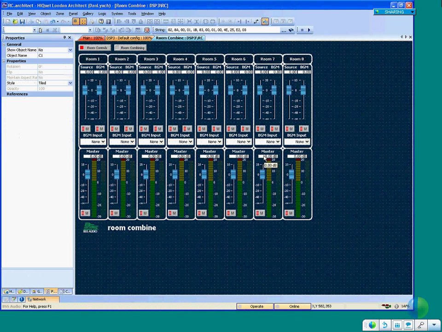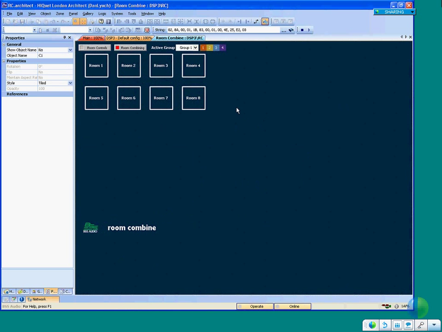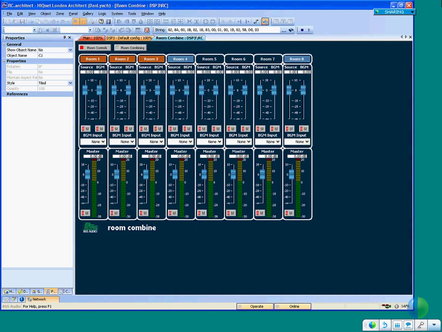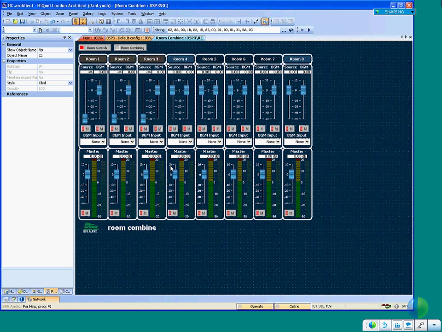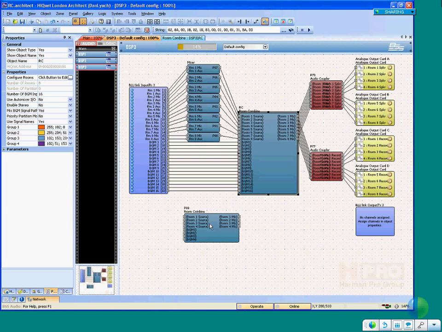Here's the main control panel for the room combiner. This is actually the volume panel. Here's the combining panel. If I want rooms 1, 2, and 3 to all be in group 1, I'm currently set for group 1, so I can just go 1, 2, 3. If I want 4 and 5 to both be in group 3, click on group 3 and go 4, 5. When I go back to room controls, hey look, they're combined. They're all the same color. If I move the faders, they all move together. Cool, no? Now, let's go back here.